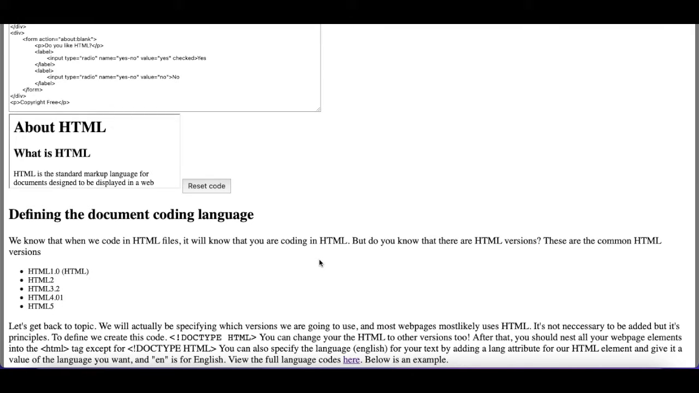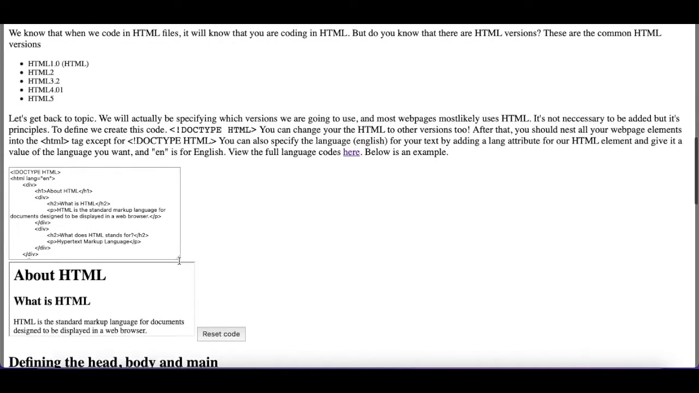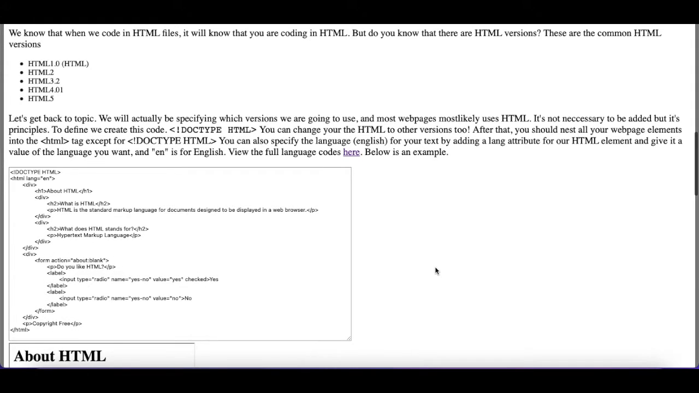After that, you should nest all web page elements into the html tag except for the doctype code. You can also specify the language, like English, for your text by adding a lang attribute to our html element and giving it a value of the language you want. For English, it's en. You can click on the link provided to view the full language codes. Below is an example. It specifies its HTML version as HTML with doctype and wraps all elements in the html tag. It also defines the web page language as English using the lang attribute.